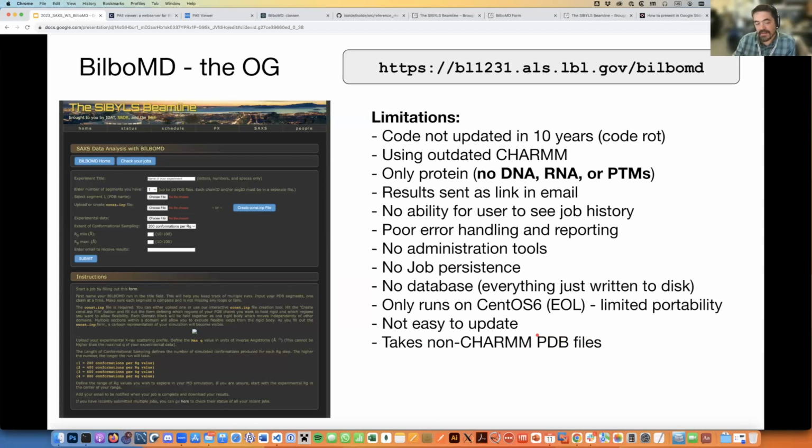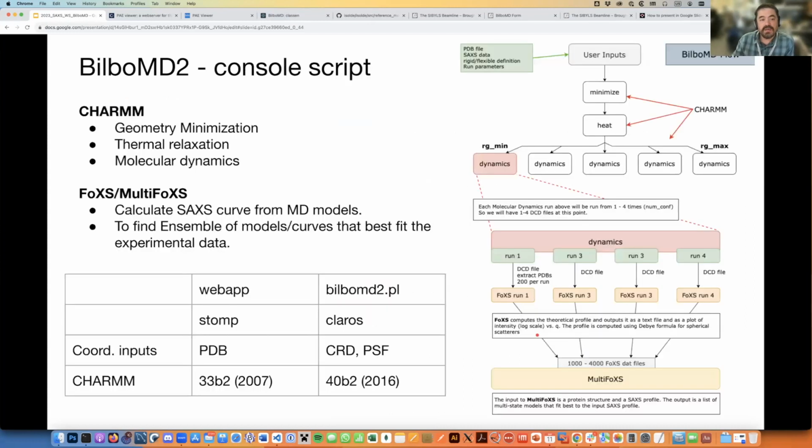So you're like, okay, well, how did Bettina use this? If you can't put post-transcriptional modifications and ligands into here, how is she using BilboMD? And essentially, over the years, Mikkel has developed BilboMD 2, which is essentially a standalone Perl script that just runs on the machines at the Beamline here. And it uses a newer version of CHARMM.